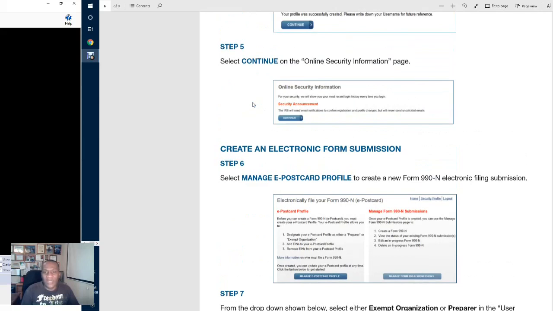This is where you select continue on the online security information page. The online security information page is also to ensure that the right person is accessing this information. For your security, we will show your most recent login history every time you log in. So you can keep track of your logins, dates, times, and so forth, so that when you log in to the system, you'll see the last time your information was accessed.